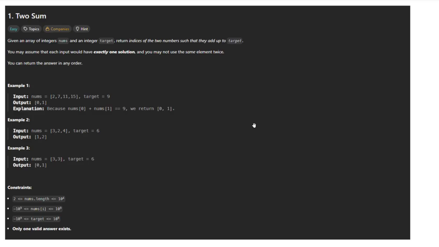We have started today with a simple first problem, which is Two Sum. Let's jump into the problem.